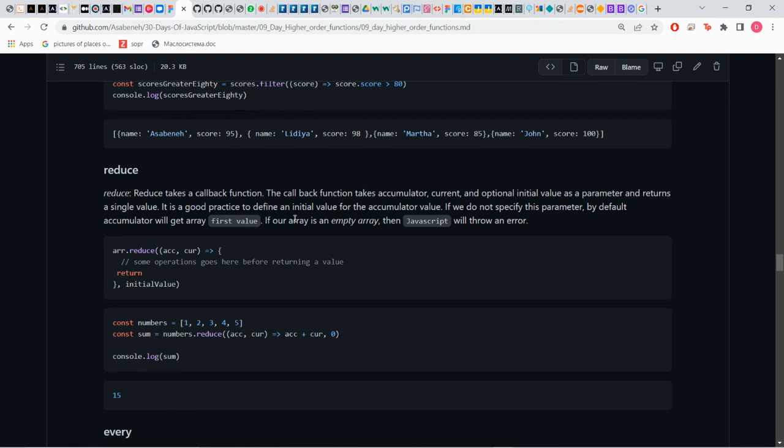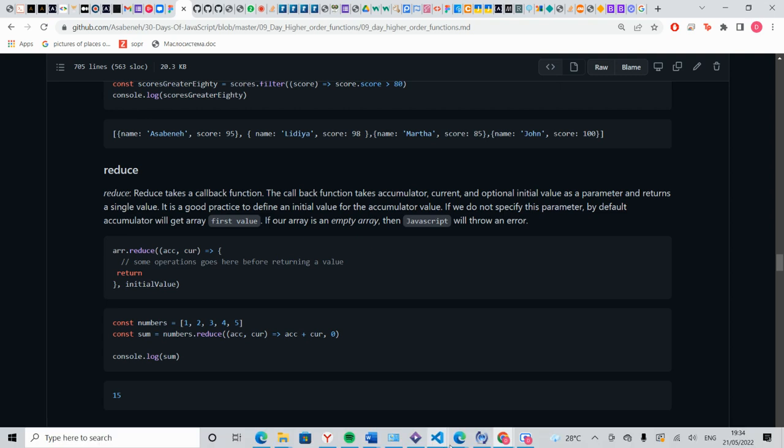It is good practice to define an initial value for the accumulator. If you do not specify this parameter, by default, the accumulator will get the first value in the array. If our array is empty, then JavaScript will throw an error. In short, this is what it's saying.